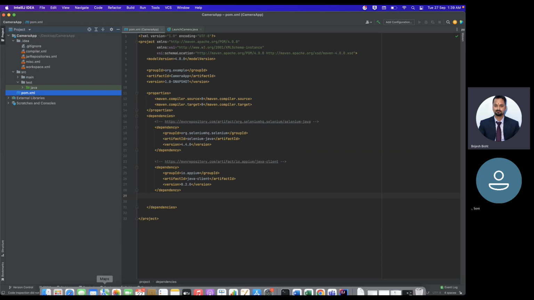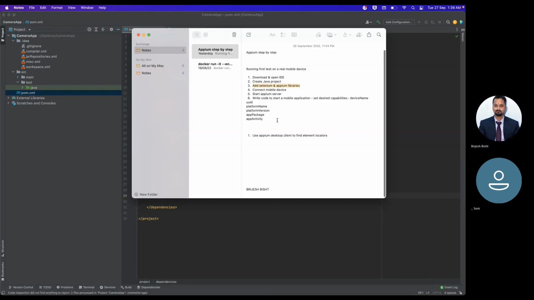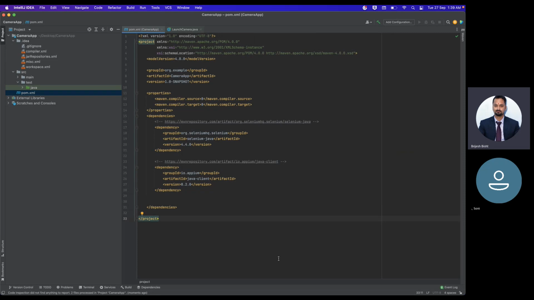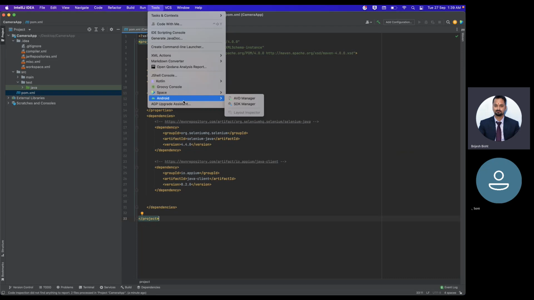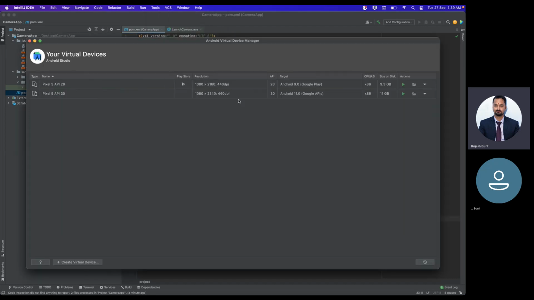After installing the libraries, the next step is to connect the mobile device. As of now, I'm not using a real device. I'm using the emulator. I have already installed my emulator device, assuming that everyone knows how to install the emulator. So we have to go to the tools here and click on Android. We have to click on the AVD manager. Here I have already installed this, and I'm assuming you know how to install it.